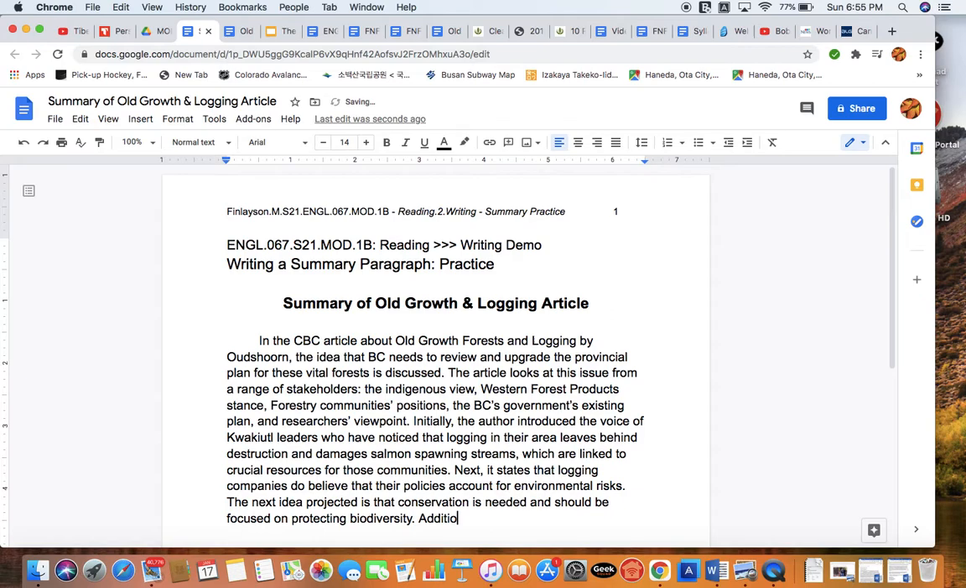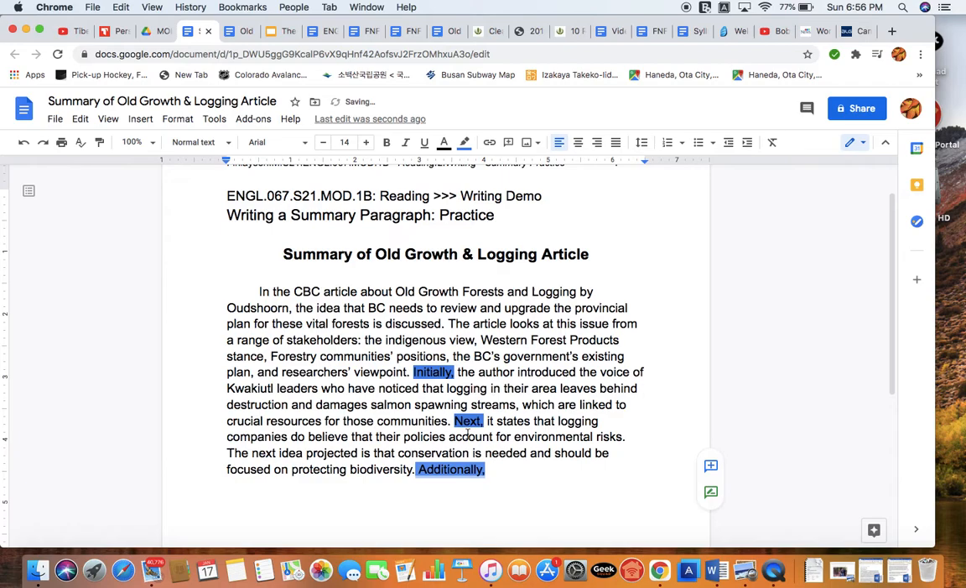So you'll notice that I do add in linking tools, right? Maybe I'll just highlight some of these linking tools with a light blue indicator. And what that does, using these types of linking tools, is help to connect the ideas, and it also gives the paragraph a more cohesive feeling when you read it.